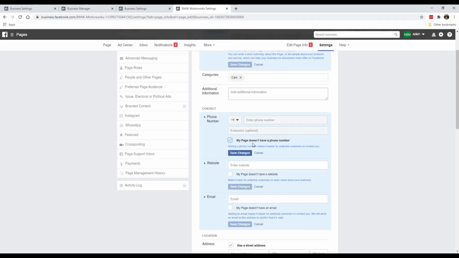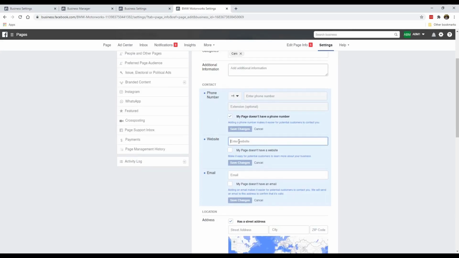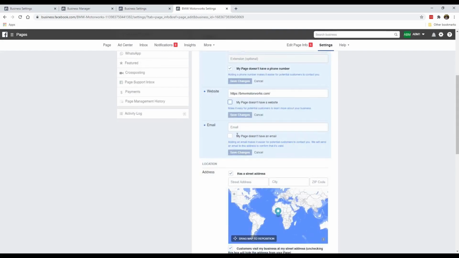I highly recommend adding your website here, because you can get free website traffic from Facebook that way. So, I'm just going to type in something. Keep in mind that I'm making this up to show you how it's done. If you don't have a website yet, you can click on My page doesn't have a website, and come back later and add one. If you want people to contact you via email, you can add your email address here.